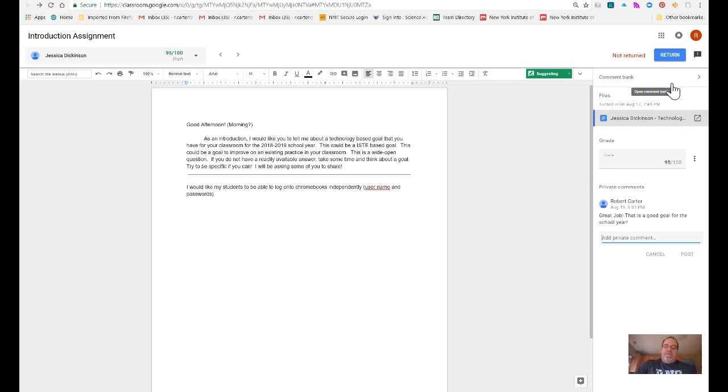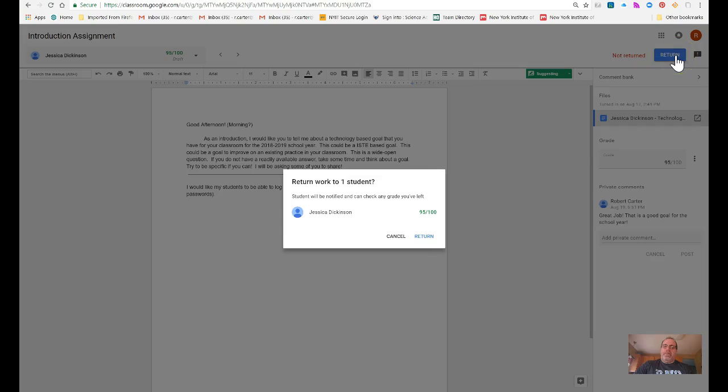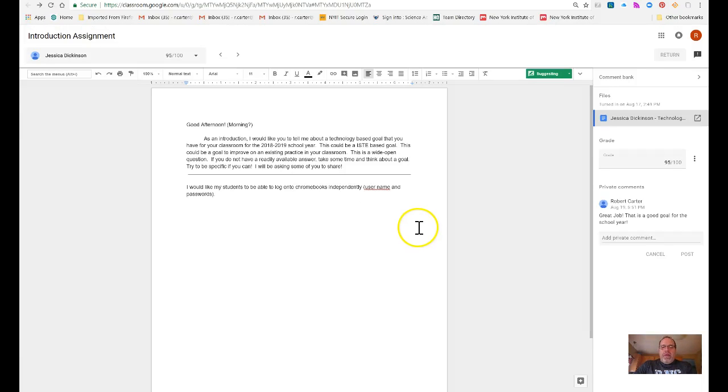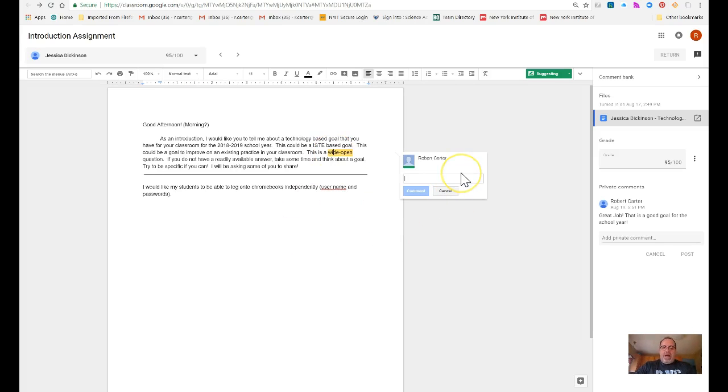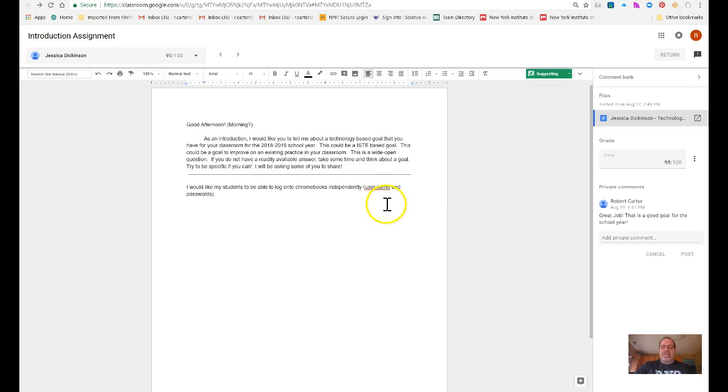When I am done, I've given feedback, I have grade, I'm going to go ahead and hit return, and I'm going to send it back to the student. Now you can add comments in Google Documents if you choose to, depending on what kind of feedback you're looking to do. You can insert a comment. This could be specific about misspellings or sentence fragments or anything like that. So you can continue to comment on Google Docs that you assign whenever you choose.